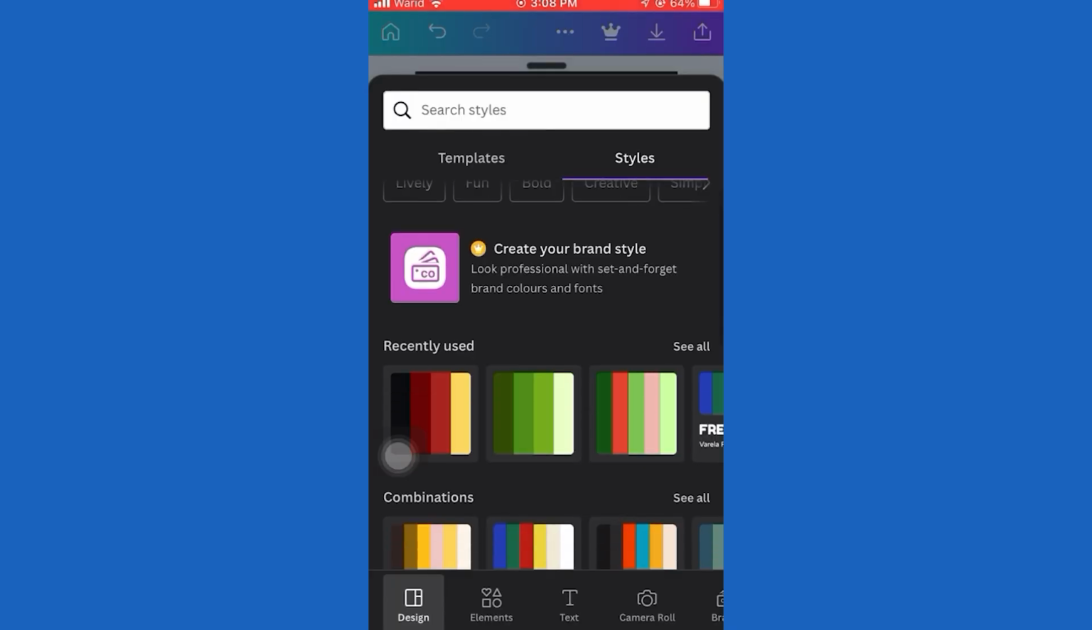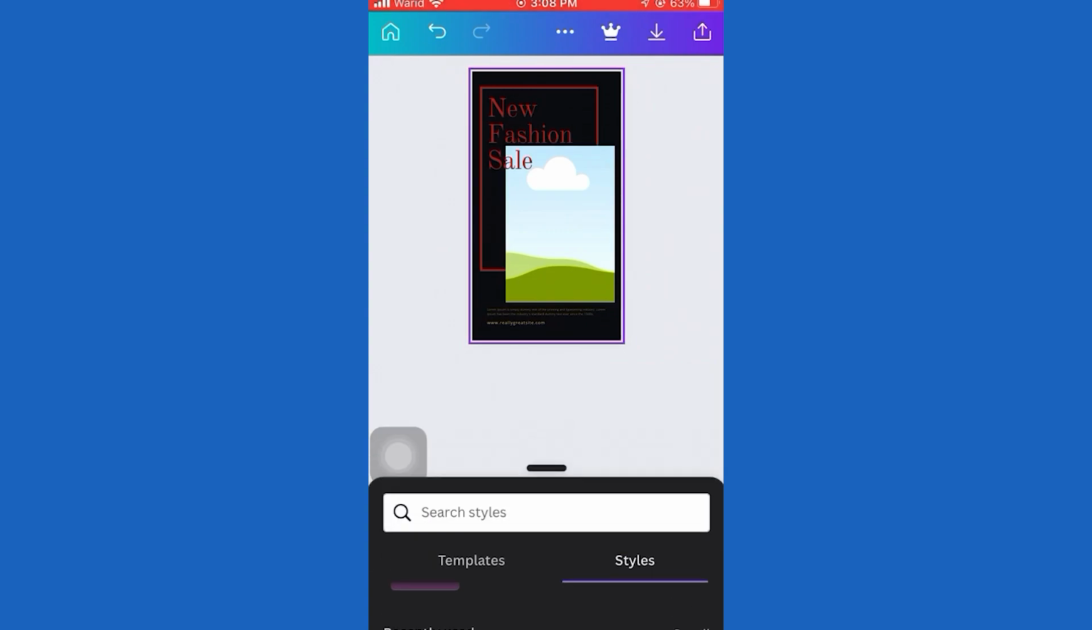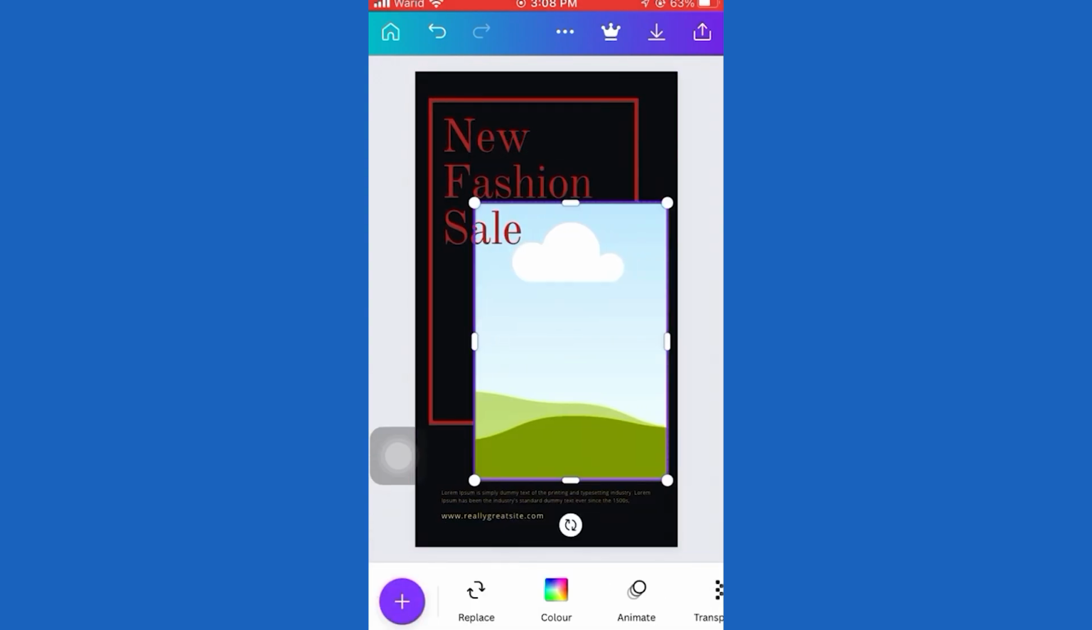Now go to Styles by swiping up the bar. There are a bunch of styles. You can change colors, add various elements, change background color. Play around with this, do whatever you like.